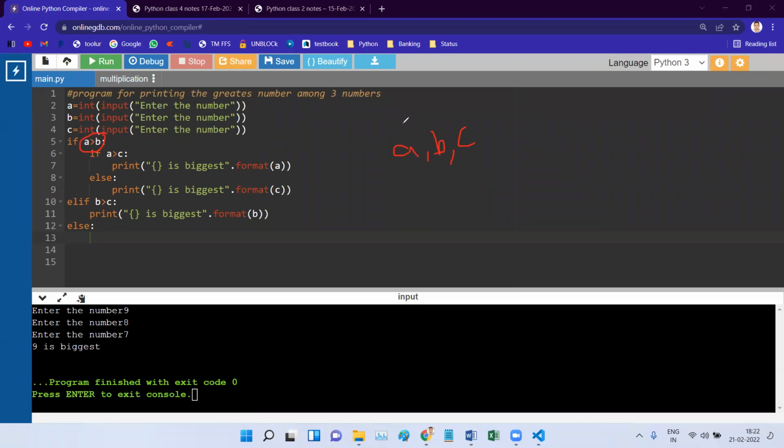When A is not greater than B, we can eliminate A. Again, this condition is also false, meaning B is not greater than C, so B is also eliminated. So when will the control come under this last else? When C is the biggest. That's why in the last else statement, also called the default statement, we write C is the biggest.